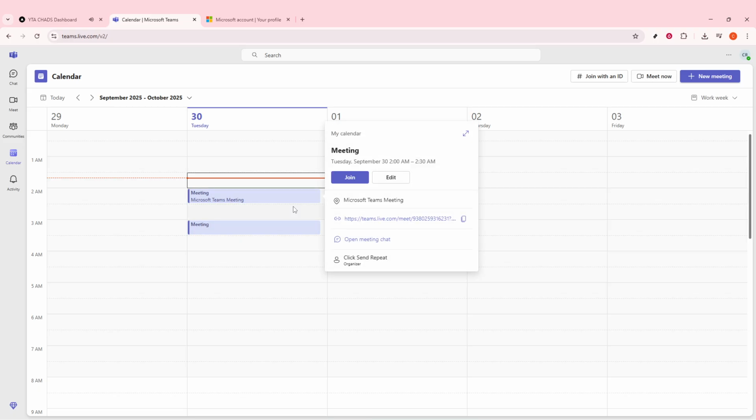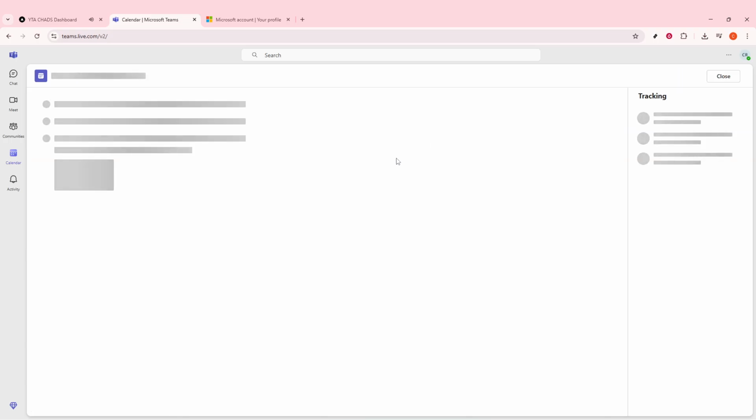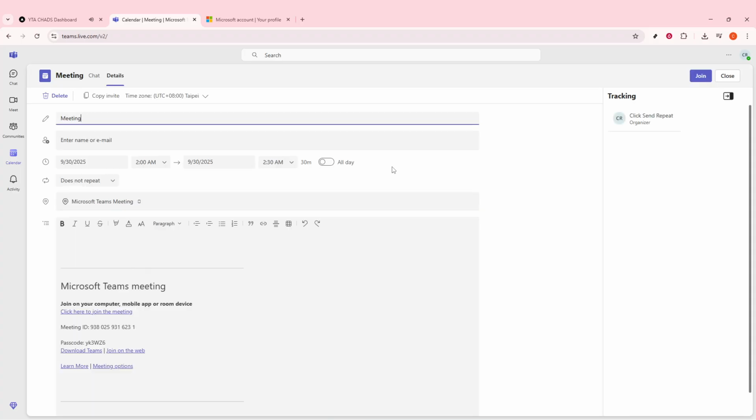Once you've clicked on the specific meeting, a window with the meeting details will appear. Here, you'll find the meeting link, and the meeting ID is typically embedded right within that link or displayed separately just below it. This is a handy method when you're planning ahead and need to share details with others.